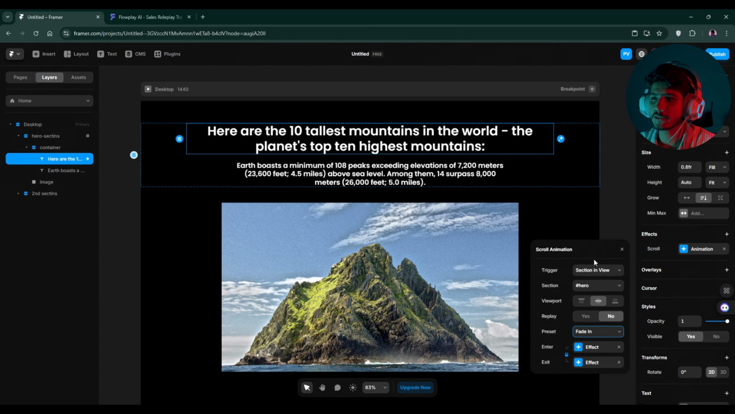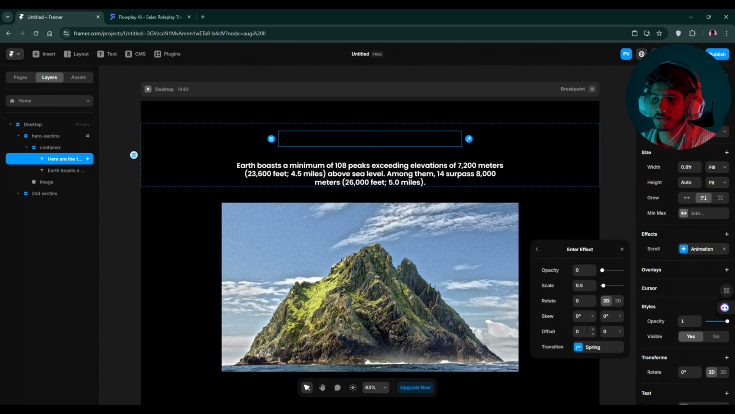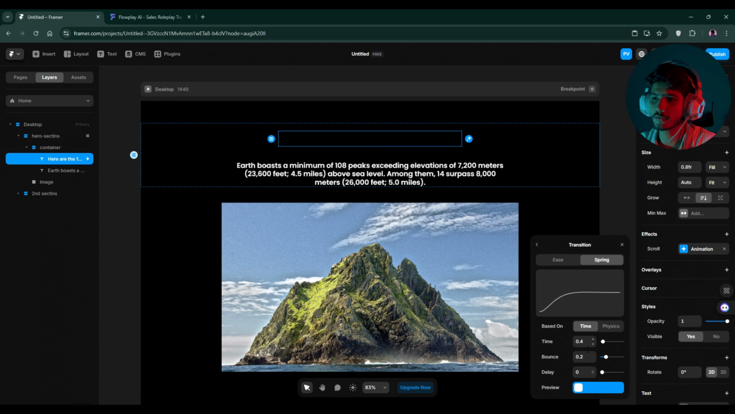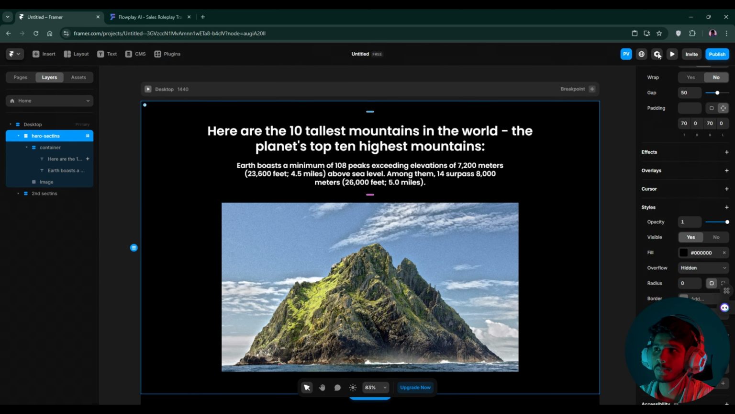There are some animations, and we are going to select the scale in animation, which means when our website loads, the heading will scale in, an animation of zoom in. Simply select it, and after this there are two panels, enter and exit. Remove the exit panel, go to the enter panel, go to the transitions, and set the transition to 1 and bounce to 0.1. Let's see what will happen.